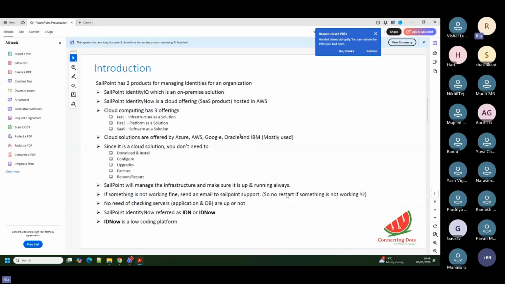Introduction. As I said, SailPoint has two products to manage identities for an organization. Someone asked a question, why not call it a user? Why identity? Identity is a digital representation. You can call it a user, an employee, or an identity, who cares? It's all the same. You don't like identity, call it user, who stops you? We call it identity because it's a technical word. We are not calling it user management, we are calling it identity and access management. The industry term is IAM, so that's why we call it that.